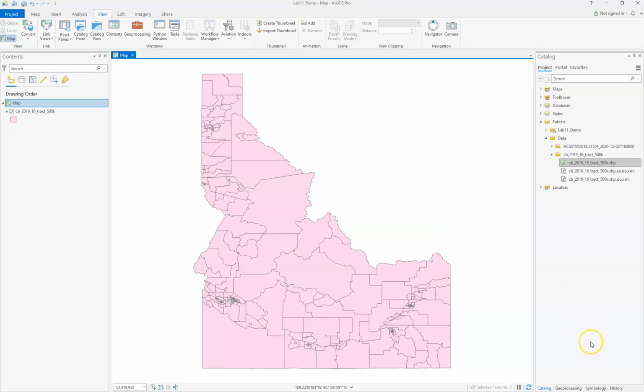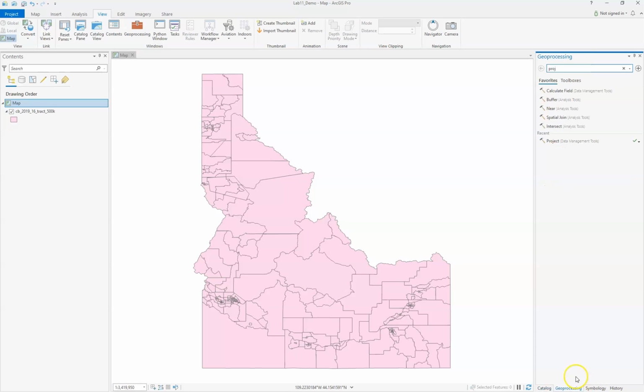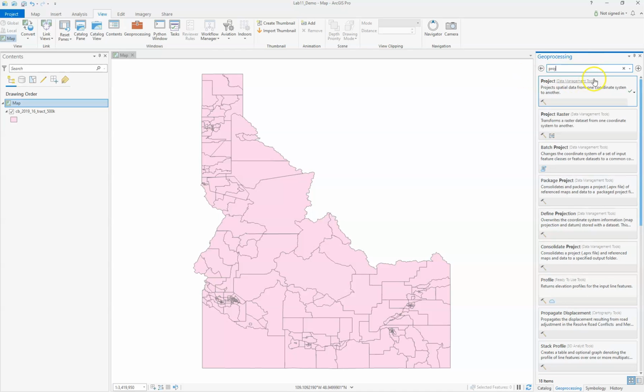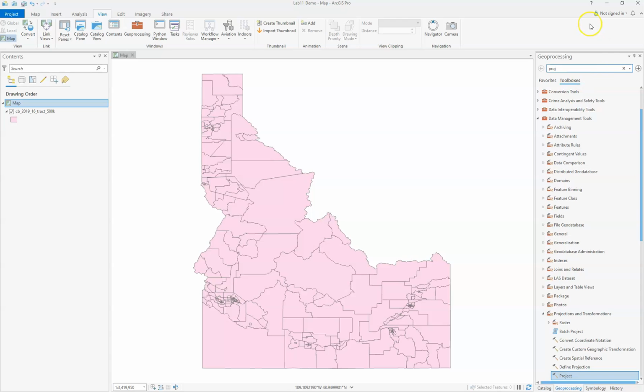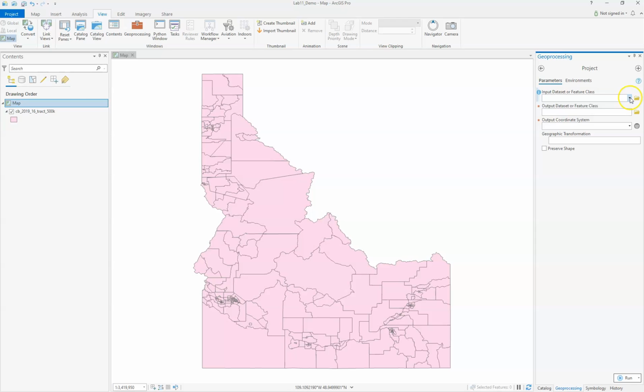So now let's project this data so it doesn't look skewed. If we just type in here, project, Data Management, yep, we don't want that one, or we can just go to Project. So the input is going to be the layer. The output feature dataset, we'll call it Idaho Census Tract. And then here we have to find the coordinate system that we want.